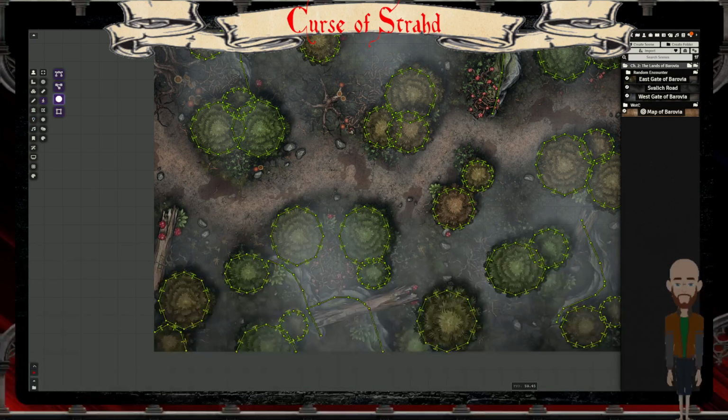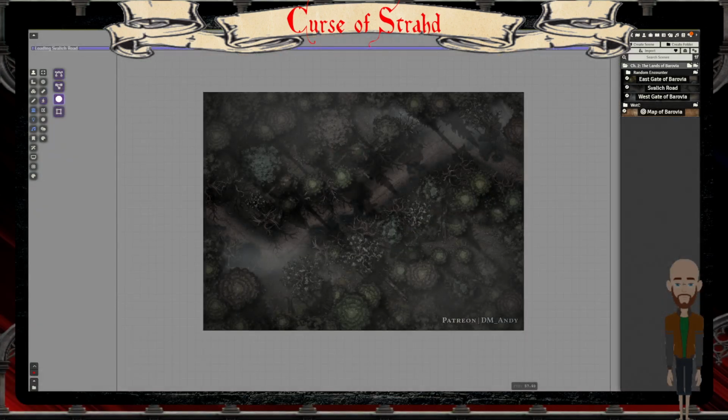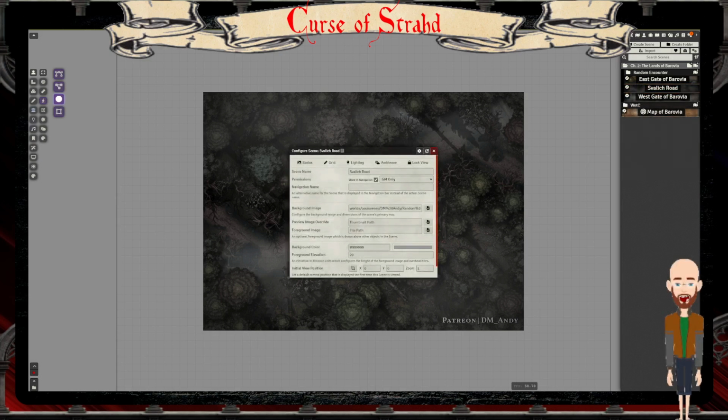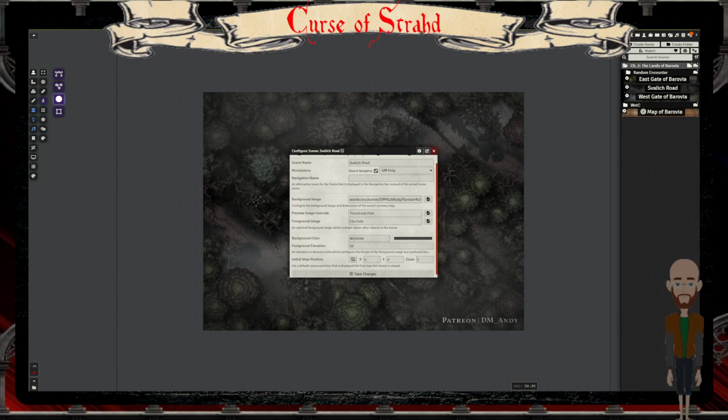Let's see here. Where did that go? There we go. Ooh, this is going to be a fun one. Let's go ahead. There's a lot of things I like to do for getting this configured, one of which is the background color. Let's go ahead and try it for this grayish blue. Ooh, that is perfect.